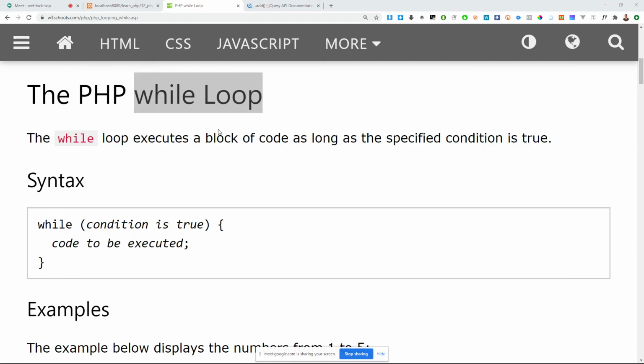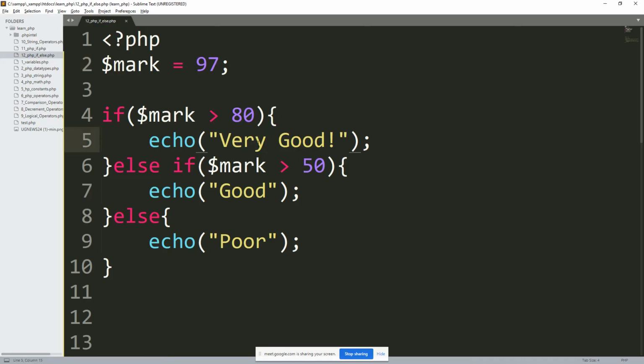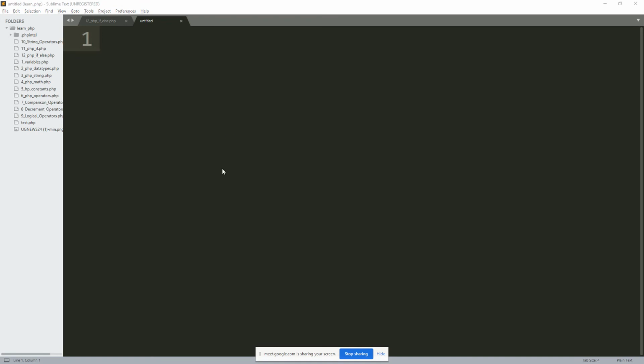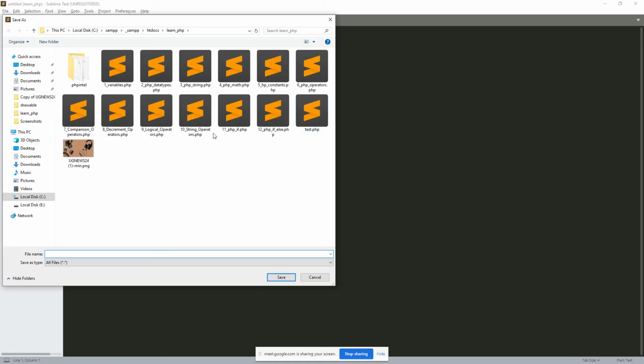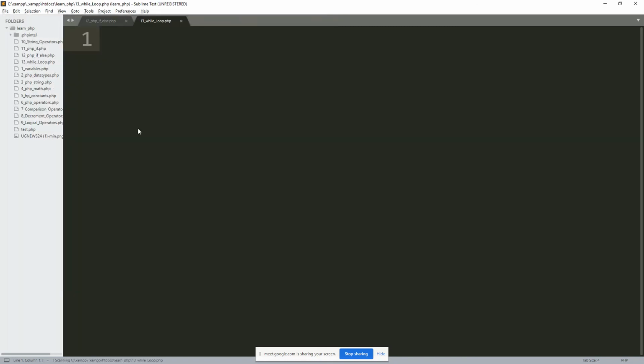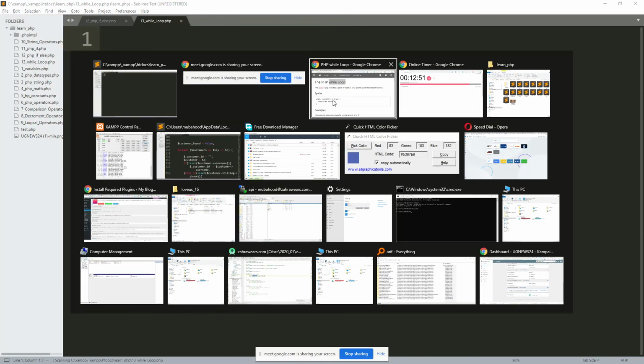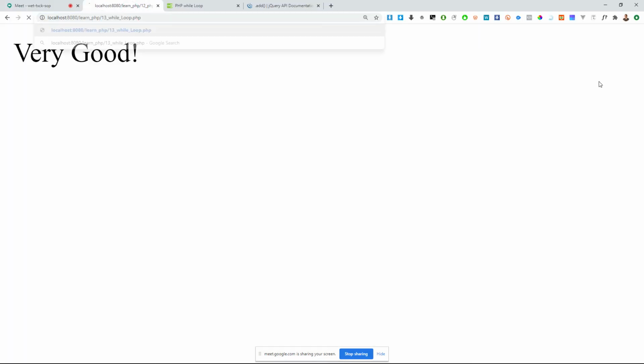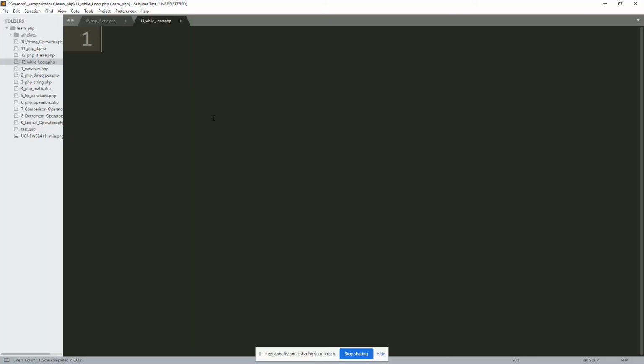I'll come to my text editor and just press Ctrl N and save it as number 13, while loop. So I come to our code and change this one to while loop. There we are. So let's start implementing the while loop.